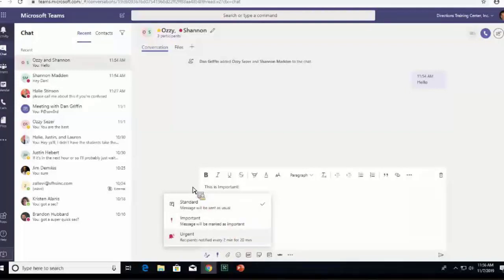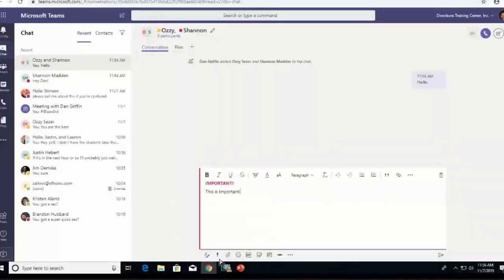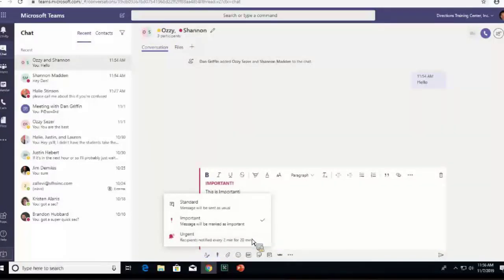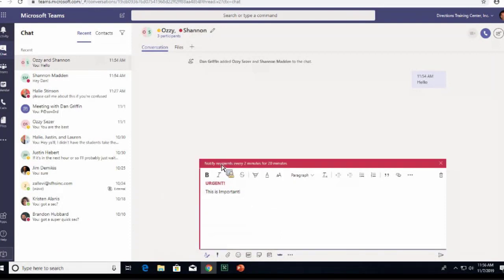But when I click this little button, it used to just say important and put a red line on the side. Now when you click it, it asks what you want to do. Do you want to mark it important like we used to be able to? So there's that. And you even have one called urgent. Recipients are notified every 2 minutes for 20 minutes. Oh my God, that's amazing. If you want to be totally annoying to everybody in your organization, do this all the time. I've never seen that before. That is a brand new feature.